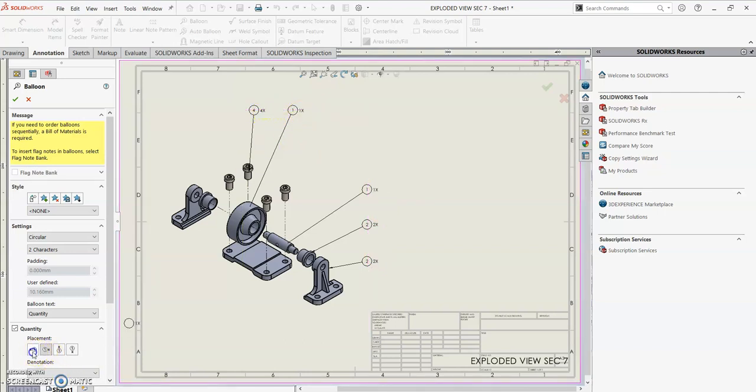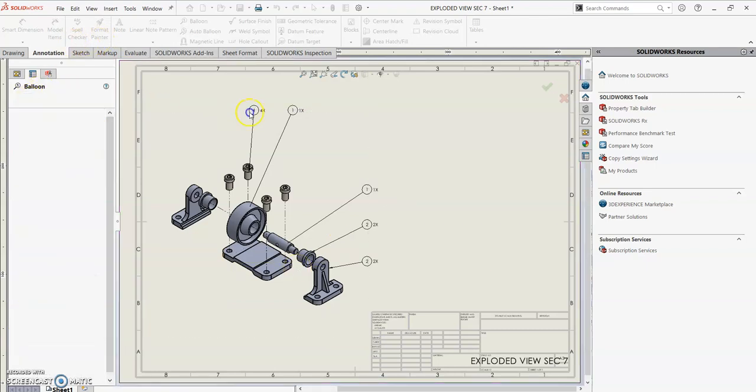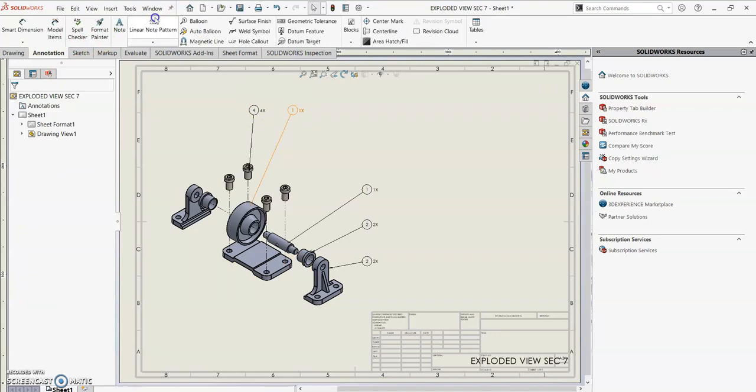If not, then you don't have to put the quantity inside there. So you don't have to put the quantity if you don't want. For example, I redo on these balloons. Let's see, I just go to the balloons.